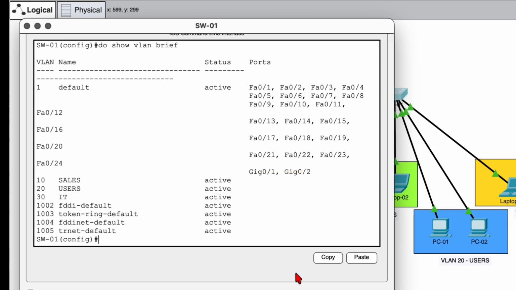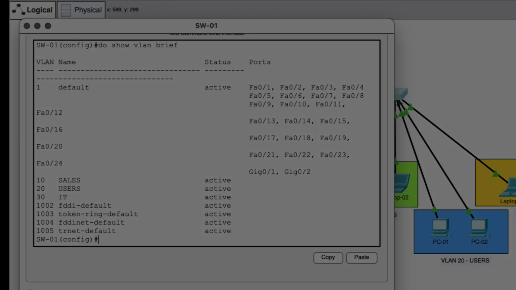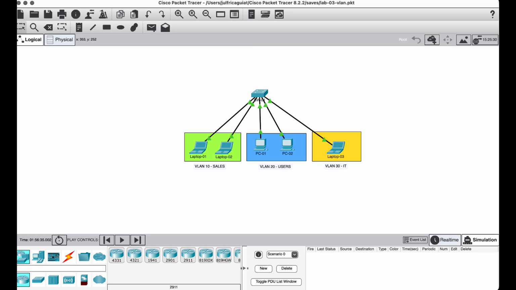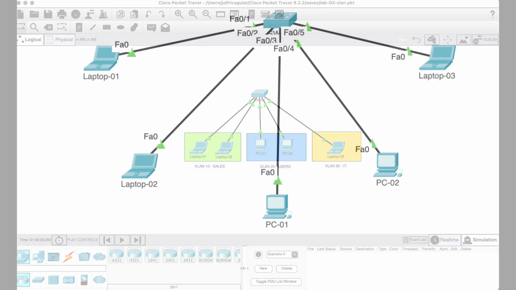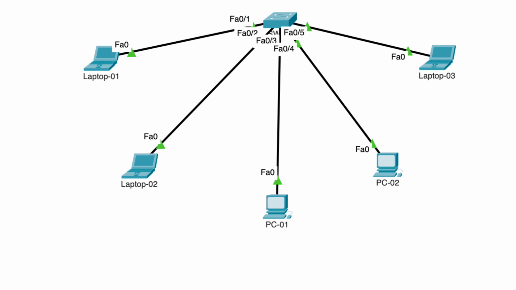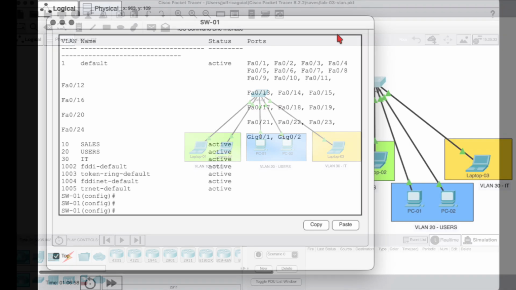Now we will assign each device to the appropriate VLAN based on its role. Laptop 01 and Laptop 02 belong to the sales department. They will be assigned to VLAN 10. If you remember from the previous lab, Laptop 01 is connected to switch 01's Fast Ethernet 0/1 interface. Laptop 02 is connected to Fast Ethernet 0/2. Let's configure the first interface.